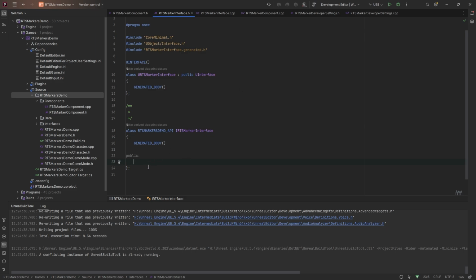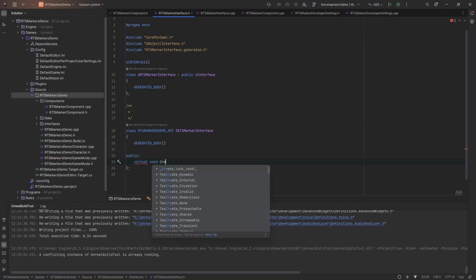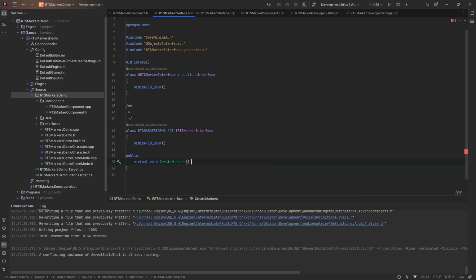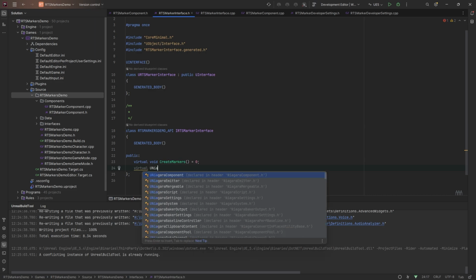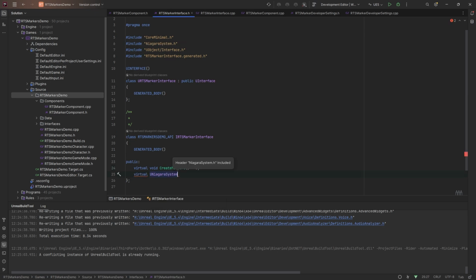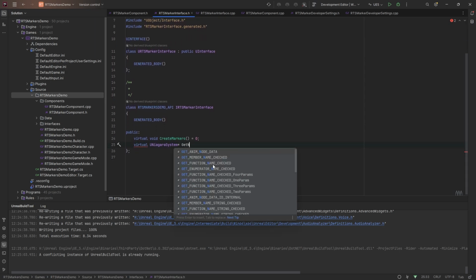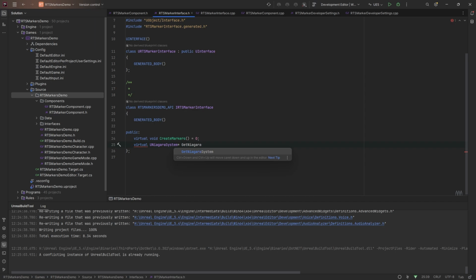So actually, we might add some functions here. So first one will be the create markers. And then we're going to fetch our Niagara systems from some data later. So I've noticed with Niagara, don't do forward declarations, do an include, because it seems to crack it if you try and do a forward for that class. Not sure why, but that's what happens.